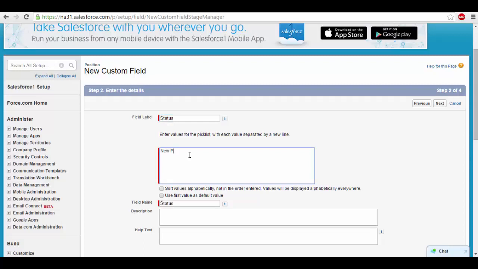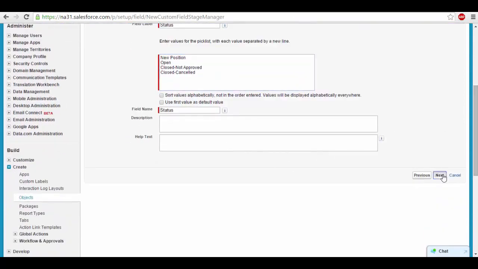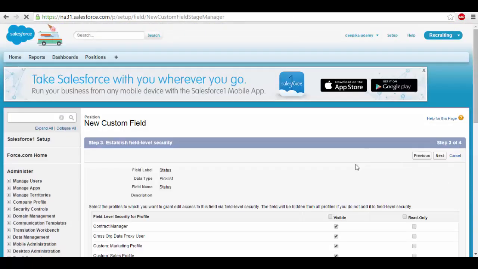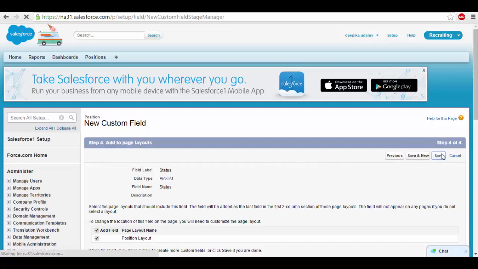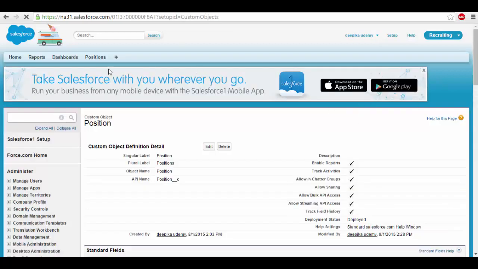So it can have new position, it can have open, it can have closed, not approved. You can add closed, not cancelled, or cancelled. These are the statuses the position can be in. And click next. Visible to everyone. And save. So we have created a couple of fields for the position object.